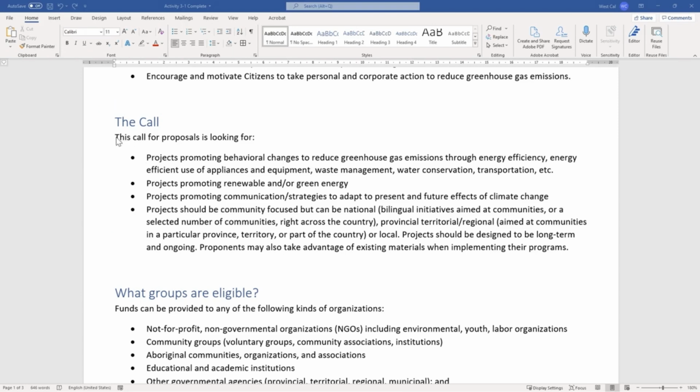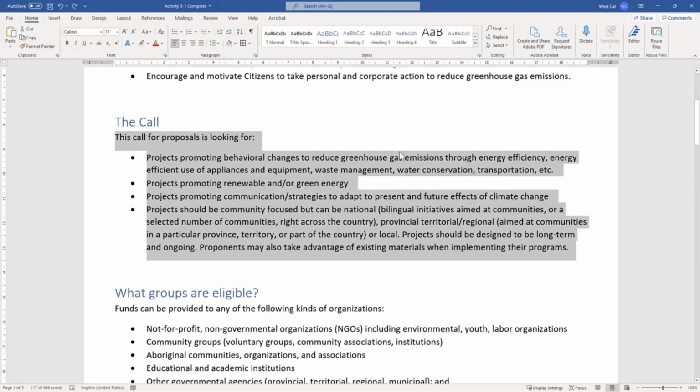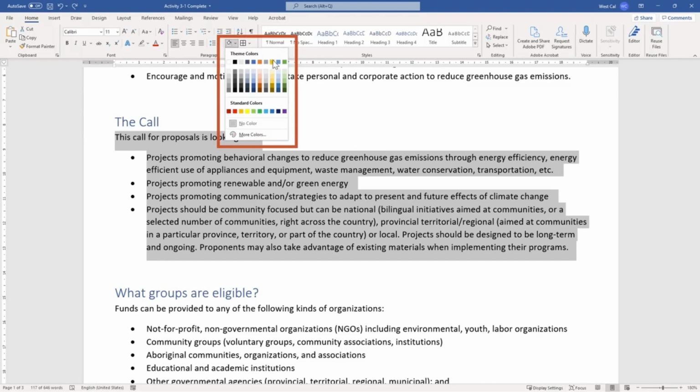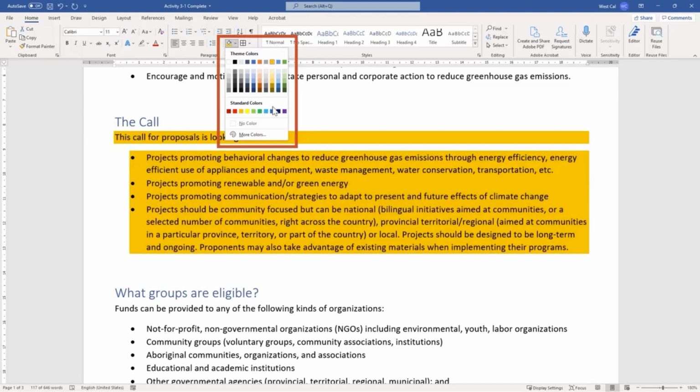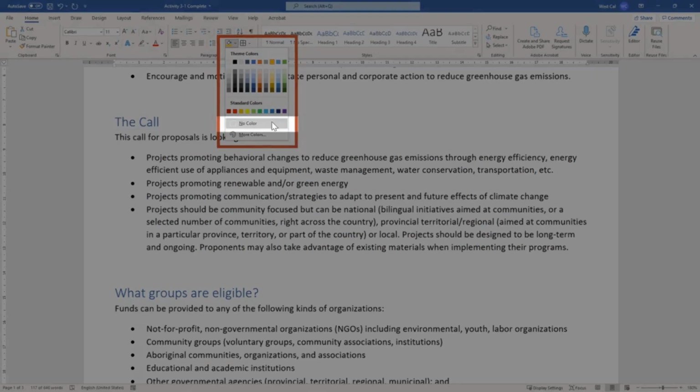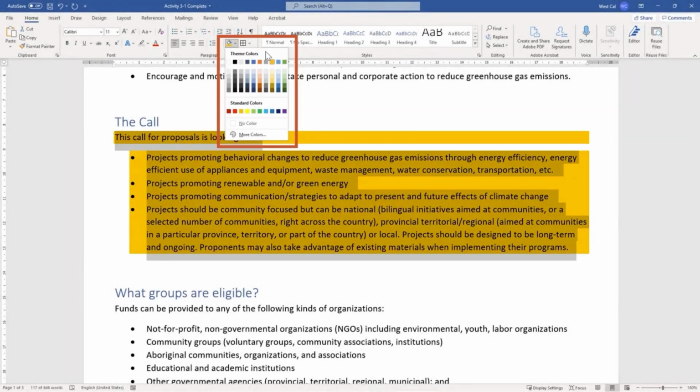To apply shading, select the paragraph or text that you want to format. Next, click Home and then Shading to apply the default shading. Or click the drop-down arrow to choose another colour. You can choose from theme colours, standard colours, or no colour. You can also click More Colours to create a custom shade. Like with other formatting tools, you can preview each colour as you point to it.